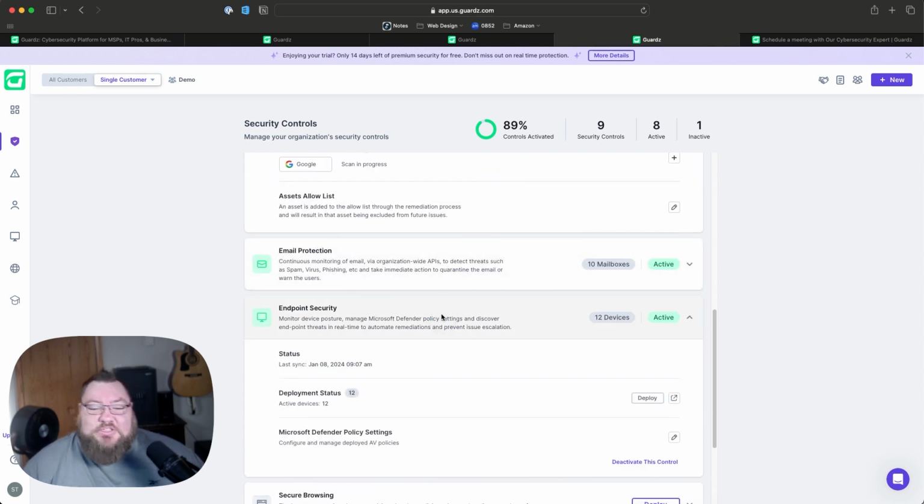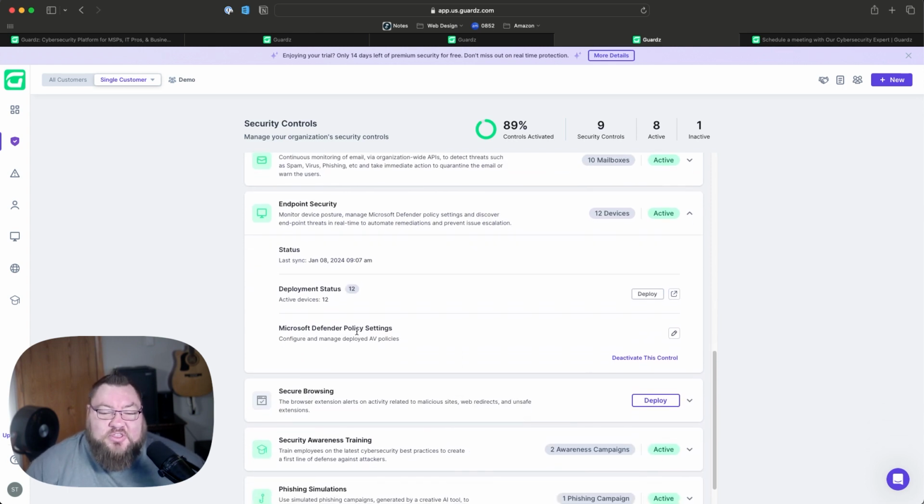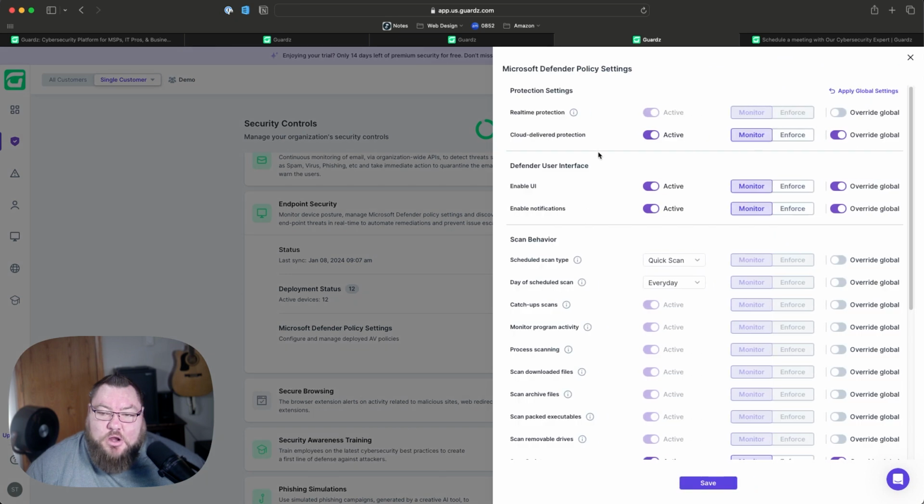Next up is endpoint security. Now earlier I mentioned they integrate with Microsoft Defender, so we'll hit this little pencil here, and you'll see since we're on a single customer, there's the global settings, and then you can override those global settings. So in order to override, you just hit this box here, and then you can change this between monitor and force, active or not. You can set the scheduled scans, what type of scan is it going to do, when is it going to schedule the scans, so on and so forth.